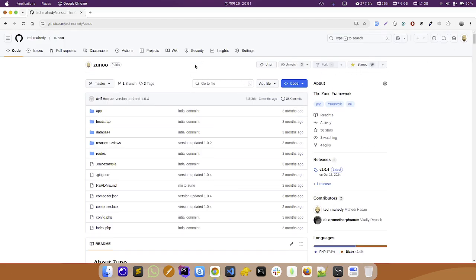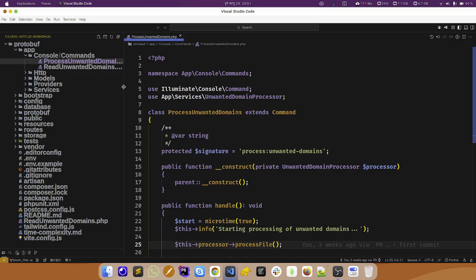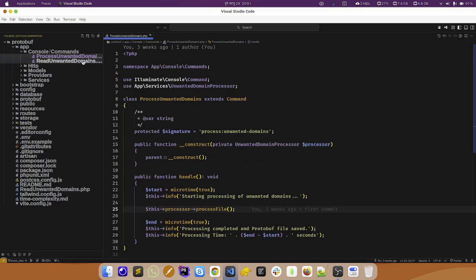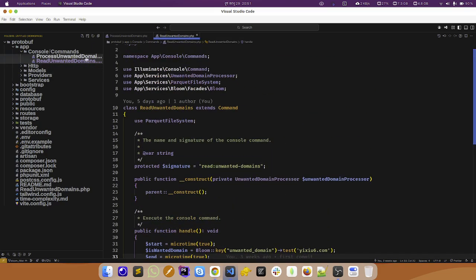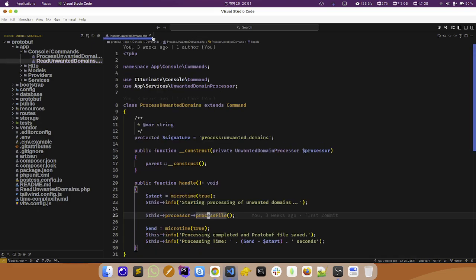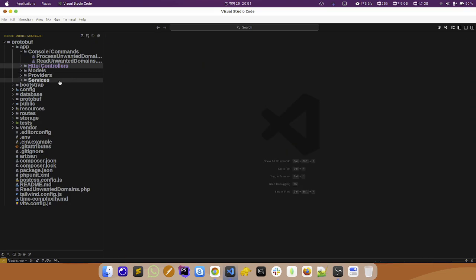So let's start the tutorial. First of all, look at that. I have two commands. One is process unwanted domain, and one is read unwanted domain. This is the file read unwanted domain, which I am going to use to search a domain in our unwanted domain file. And this is the process file. This will generate an unwanted domain file from a remote server. To download the file, I will use my company server and the company's unwanted domain list.